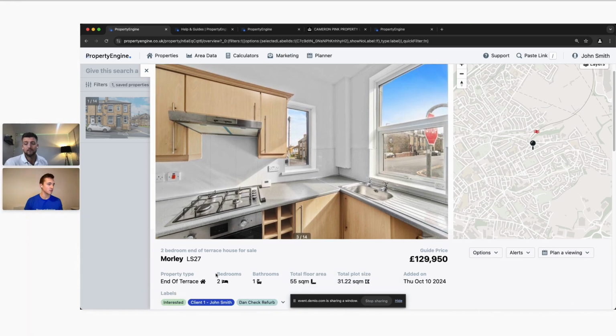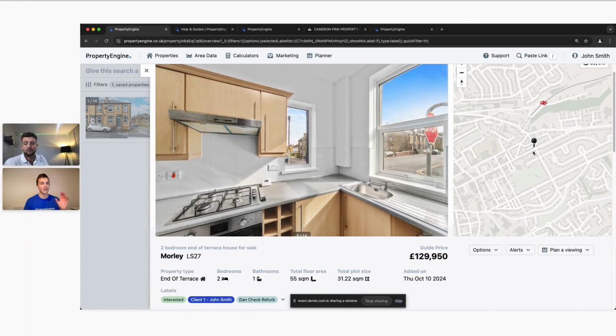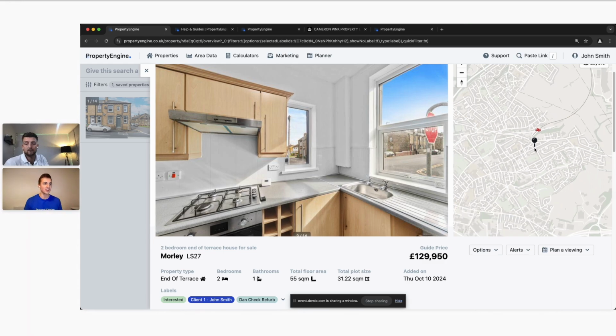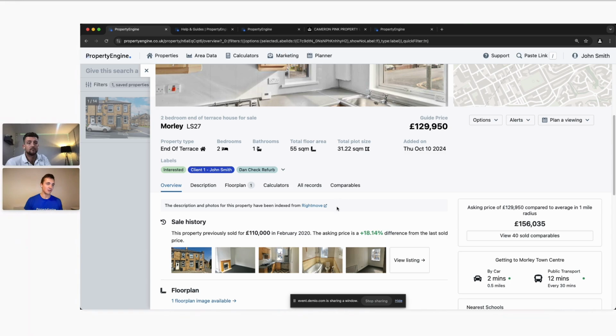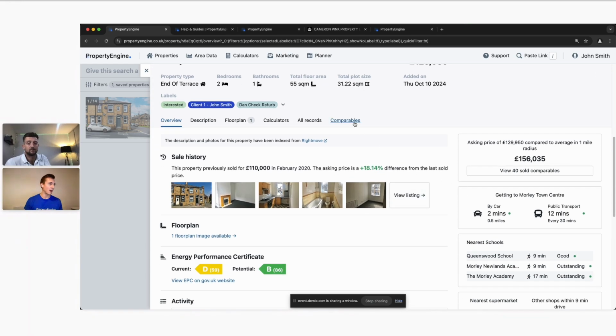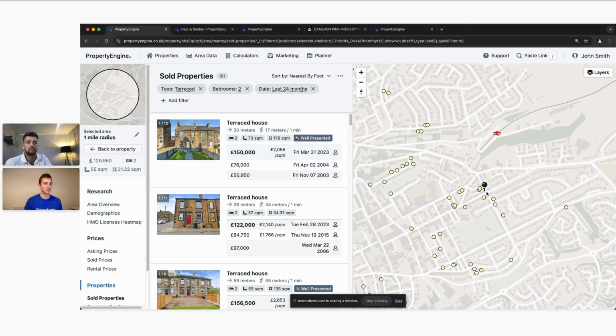You can still see the photos, but the map is completely kind of blanked out. So you can still see where it is in relation to the train station and all of that, but we just don't show the street names. And then the real main bit is when you go into the comparables, you can see very visually where all the comparables are still.